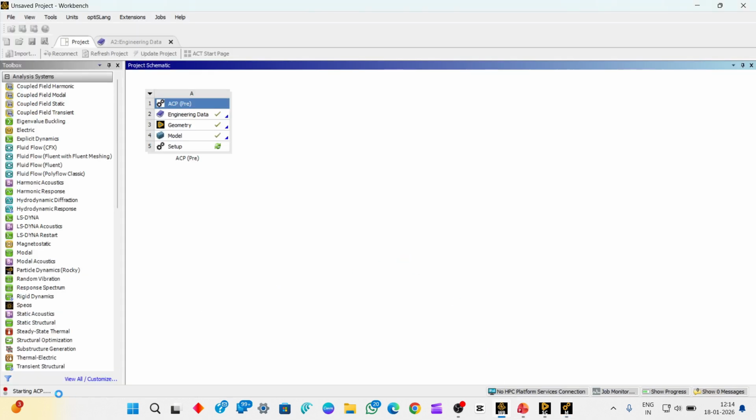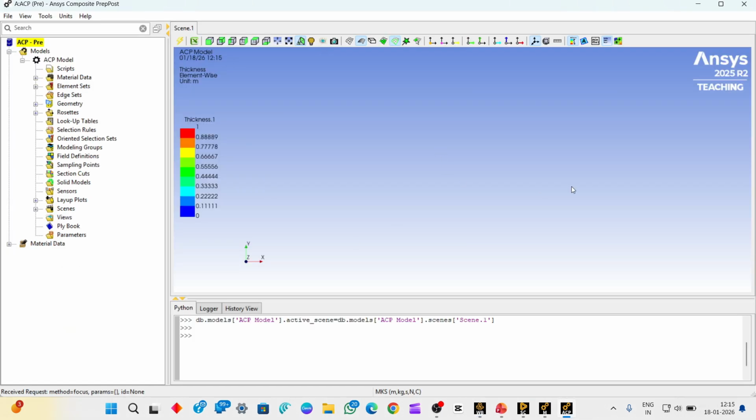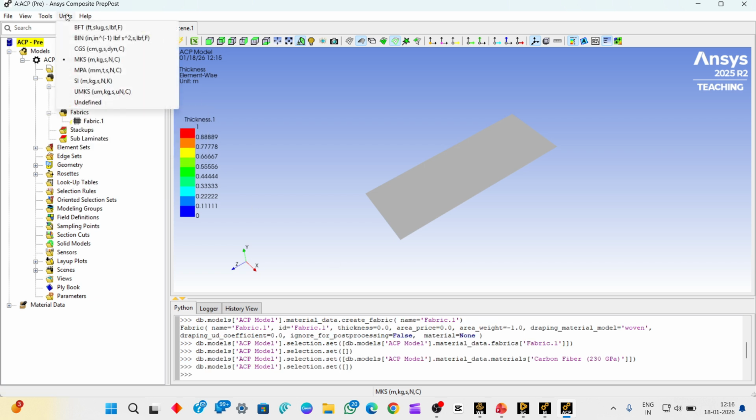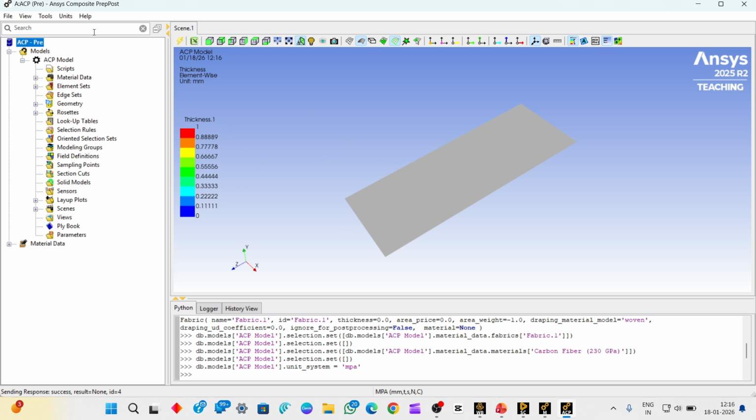And yes, the ACP is getting started. Yes, we got it, and initially it will look like nothing is there, but when you click on the center button and move it, you can see the plate that is in the model. Yes, and the materials are already there, what we have selected in the engineering data. Define the unit actually, so we will be defining a unit. I want it in MPa, so it will be in mm. Initially it was in meter, so I'm converting it into mm.